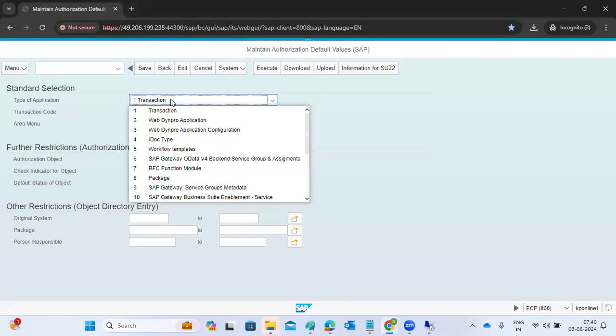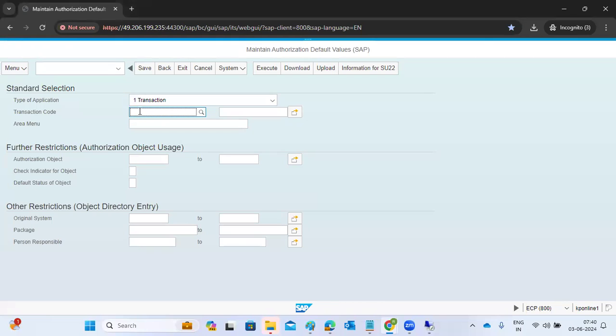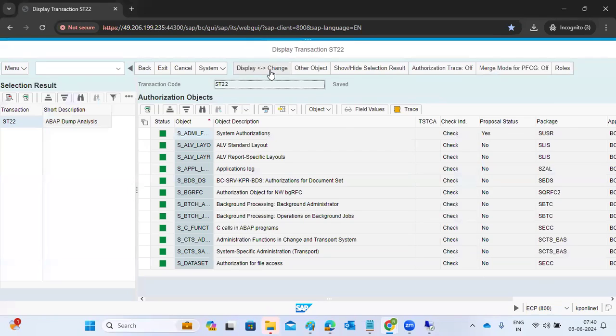Here you need to type the transaction code. Which transaction code? The transaction code related to authorization objects. If you go to SU22 or 24, suppose ST22. Here, ST22 related authorization objects, right? Here you can see the ST22. These all are the related authorization objects for ST22.